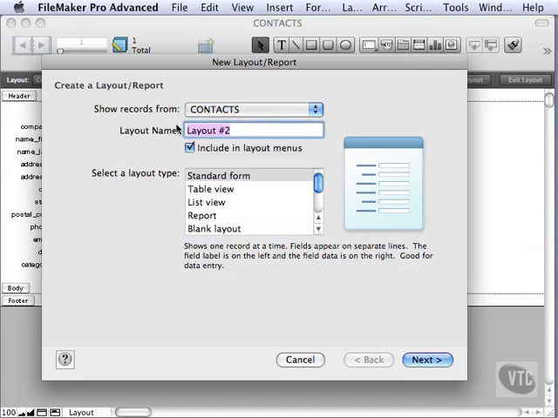Then we get to give it a name, so we'll call it List. That's because we're going to create a list view layout, so we can view many records at once.